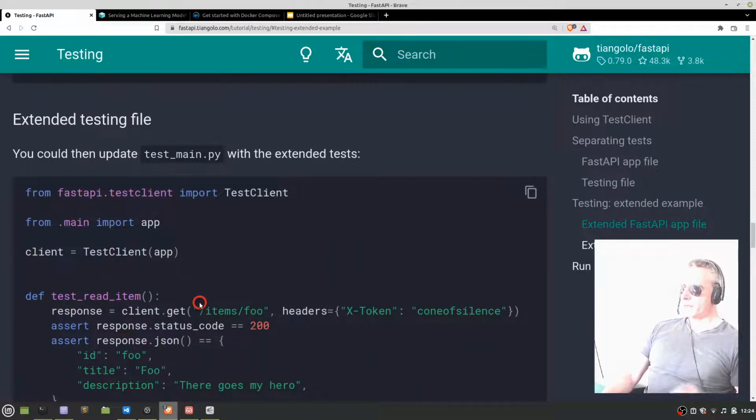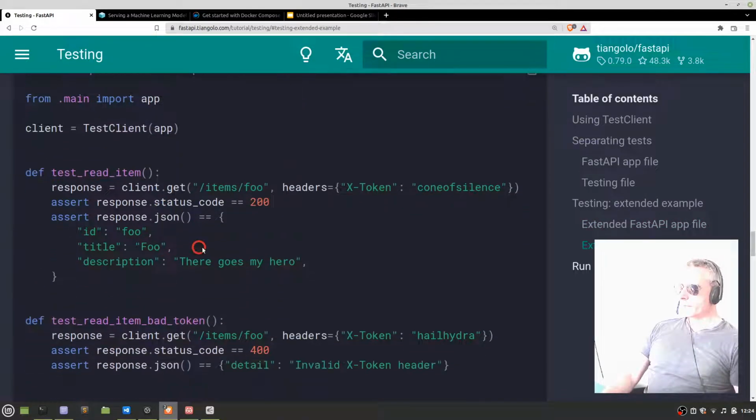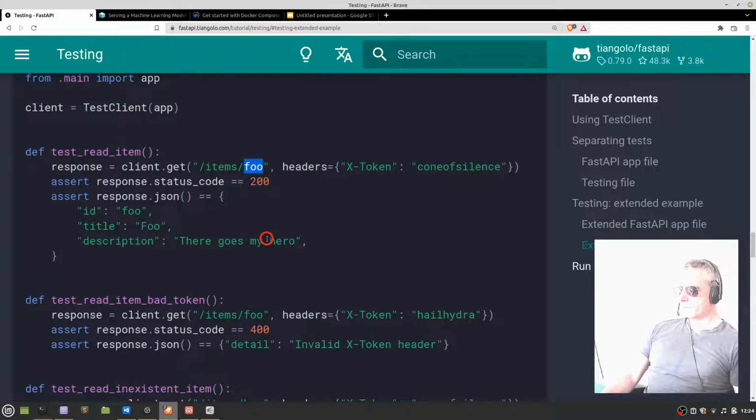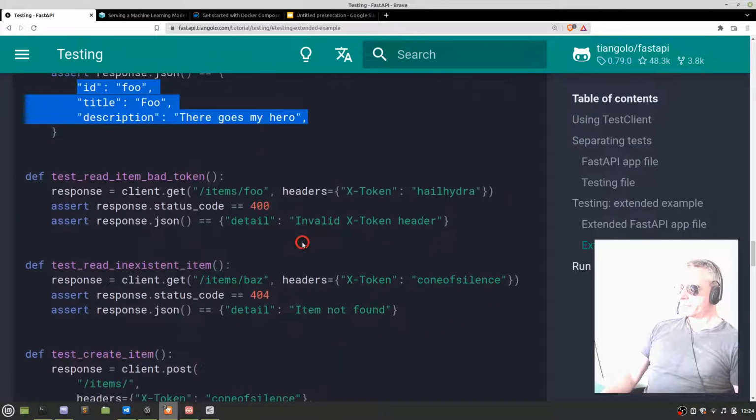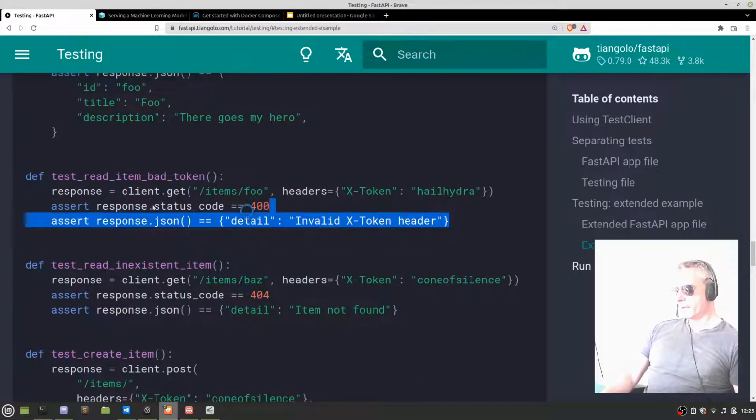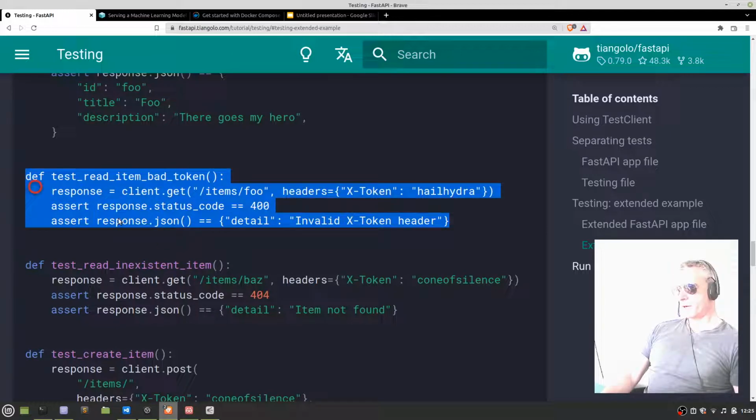You could then update test_main with the extended tests. So then you could put in a value such as foo with the correct header. And here you're checking for response 200, and you're expecting to get these 3 key value pairs in your response. Again, you test for a positive, a true result, and then you test for a false result.